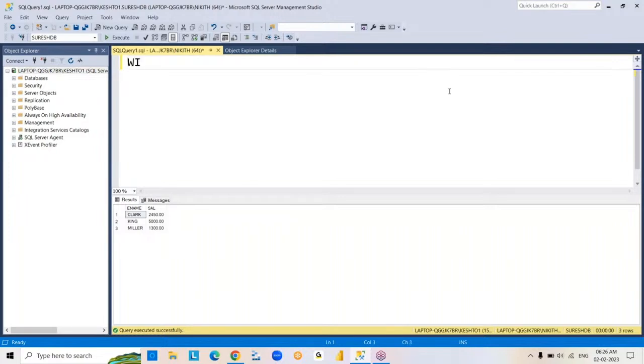See, here we have Windows authentication login and SQL Server authentication login.